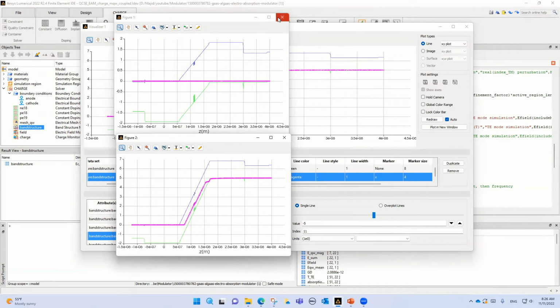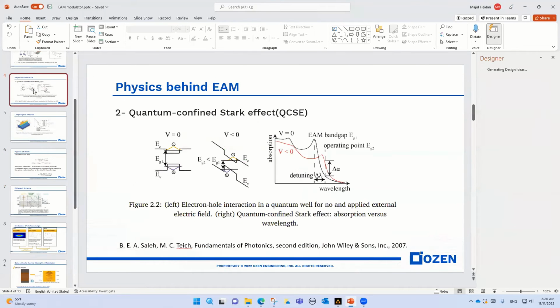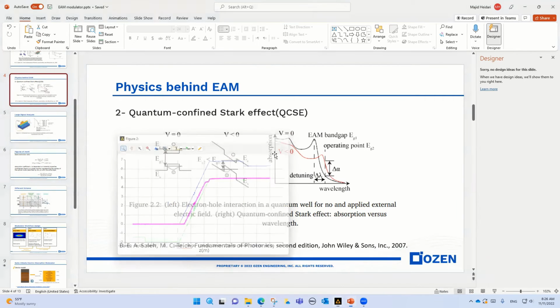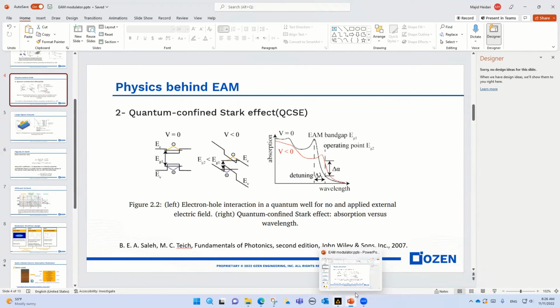And also I described the principle of why our band structure is tilted when we subject our semiconductor to the reverse bias voltage. So next, let's close this window.